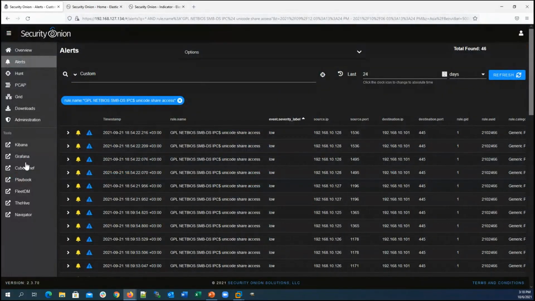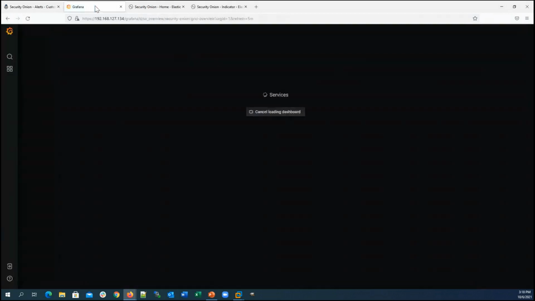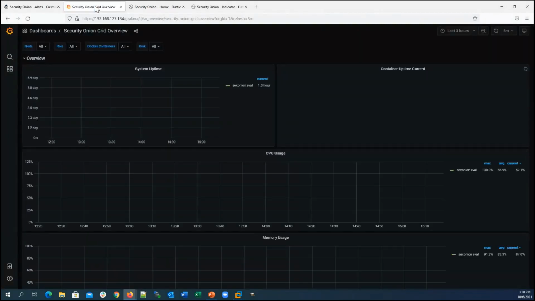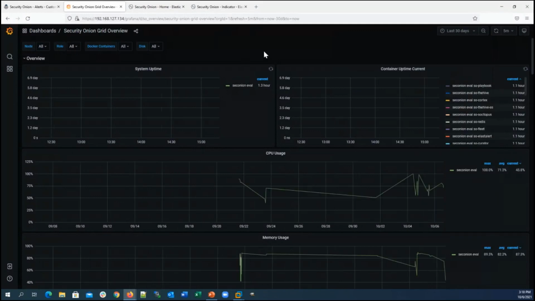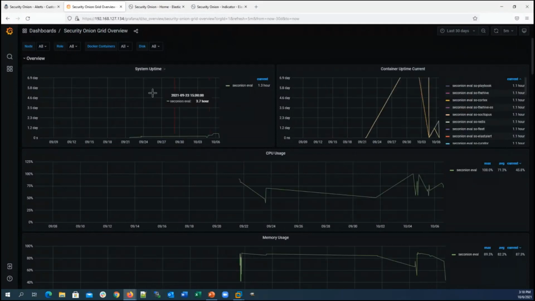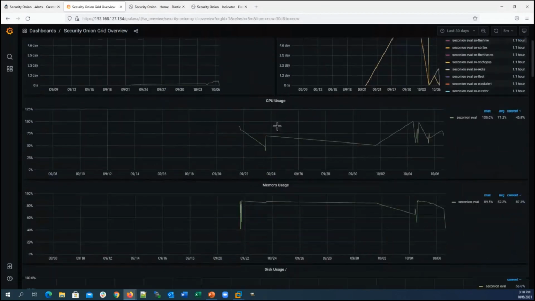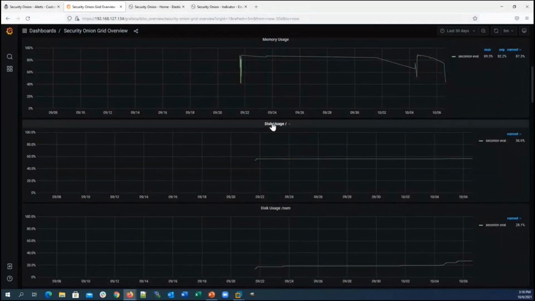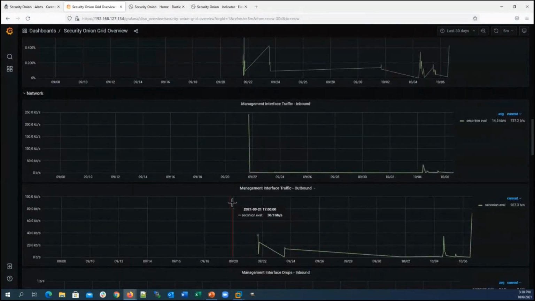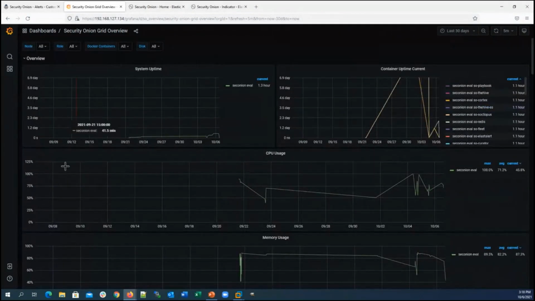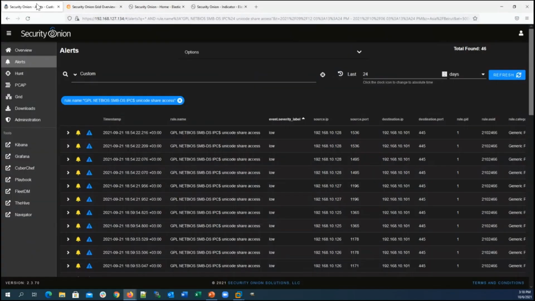Another tool I have is Grafana. Grafana is a very interesting interface. It will give me statistics about the performance of Security Onion. So if I want to know how my Security Onion is behaving, I can check the Grafana interface in terms of uptime, CPU usage, memory usage, disk usage, swap, input, output, and so on, management interface. So it's about the performance of the platform itself.